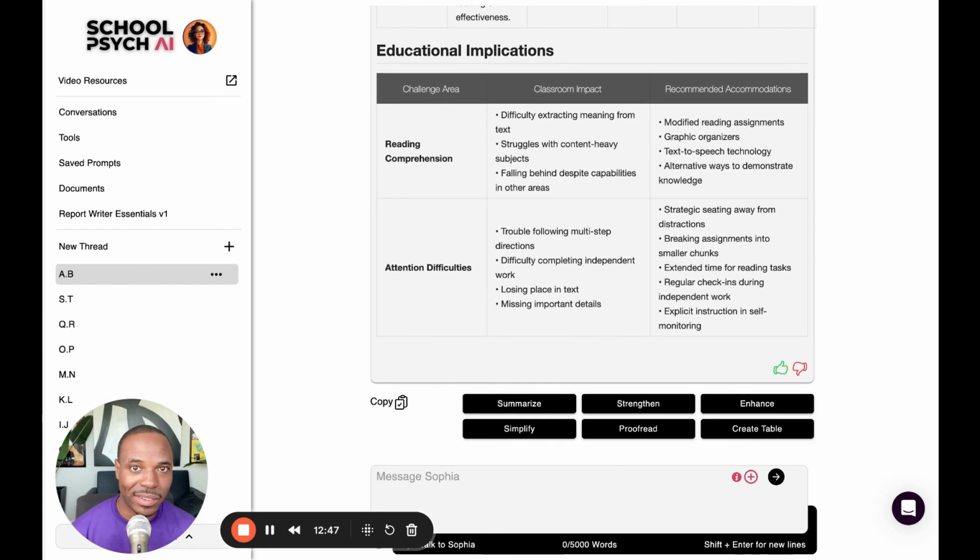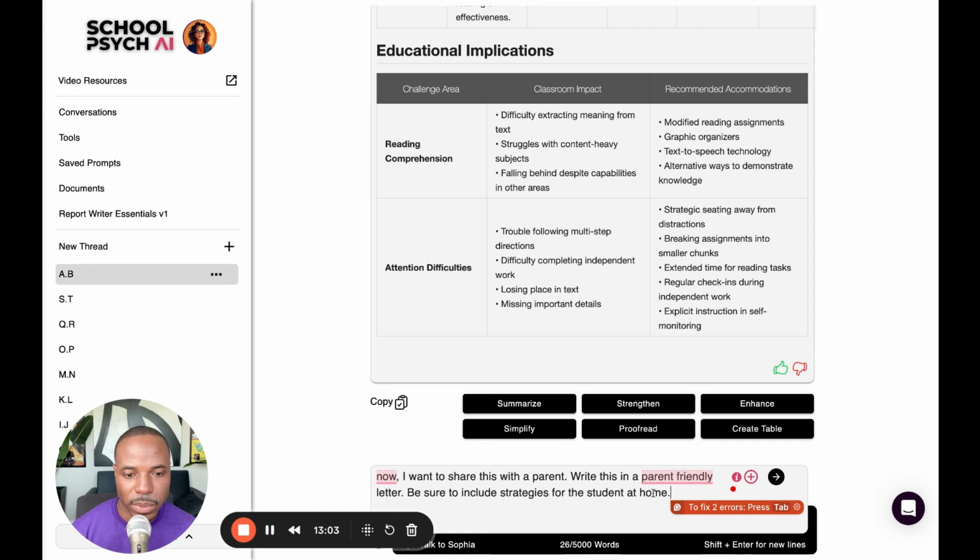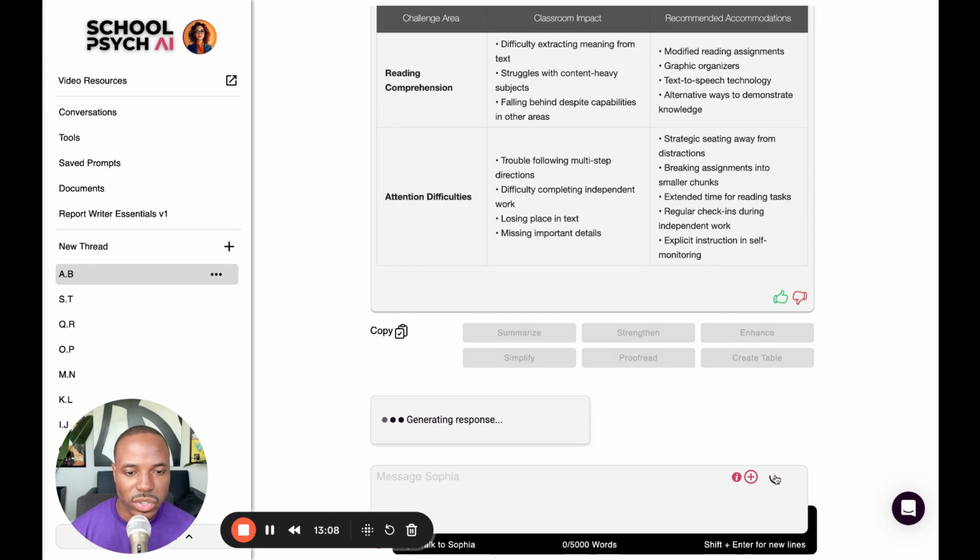So double check it, read through it, make sure that it fits your needs. Take what you like, leave the rest. All right, let's take this to the next level. Now we're going to say, I want to share this with a parent. Write this in a parent-friendly letter and be sure to include strategies for the student at home.